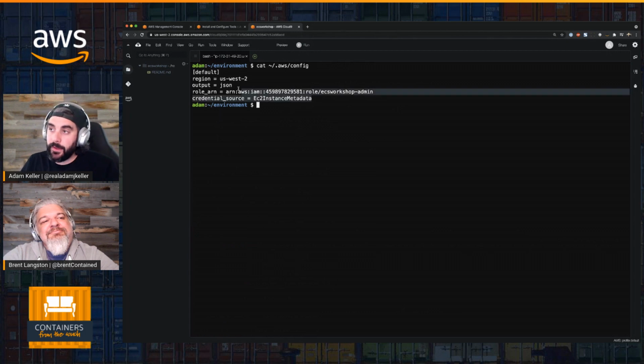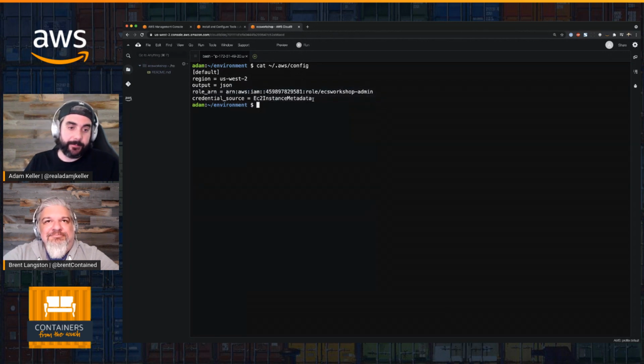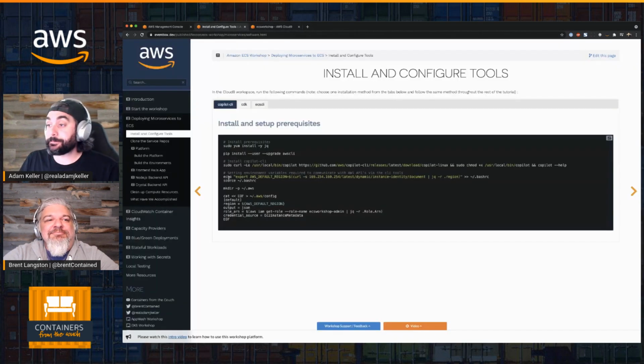Perfect. So just to make sure, you may want to cat home.aws/config. You can see my region set, my role ARN that I want to use is set, and how are we getting that is through EC2 instance metadata. So we are good to go here. So now we're going to proceed to the next step. And remember, stay with the Copilot CLI tabs.